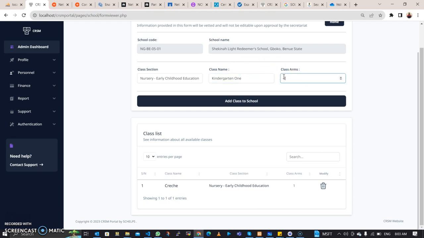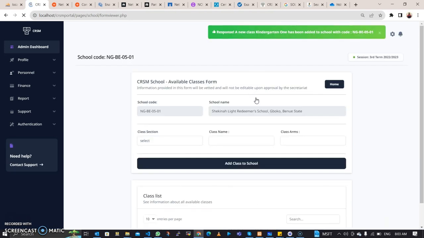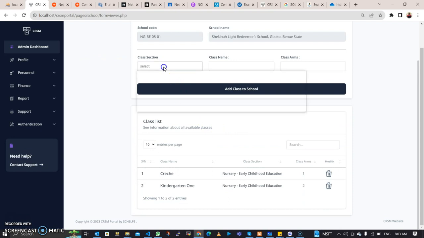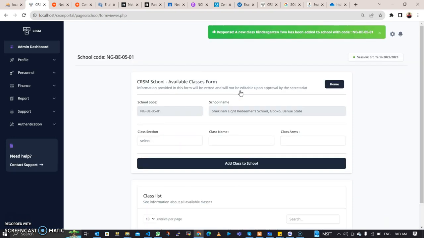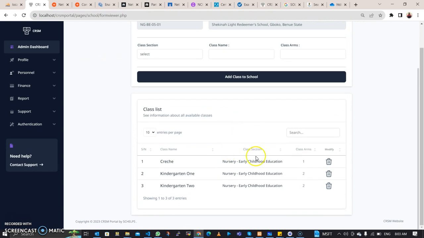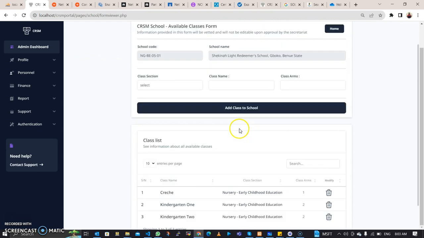How many arms do we have? We can say we have 2. And okay, we can also add nursery, let's say kindergarten 2. We add the number of class arms, we can say 2 as well. Then we add class to school. So already we have profiled 3 classes for this school.